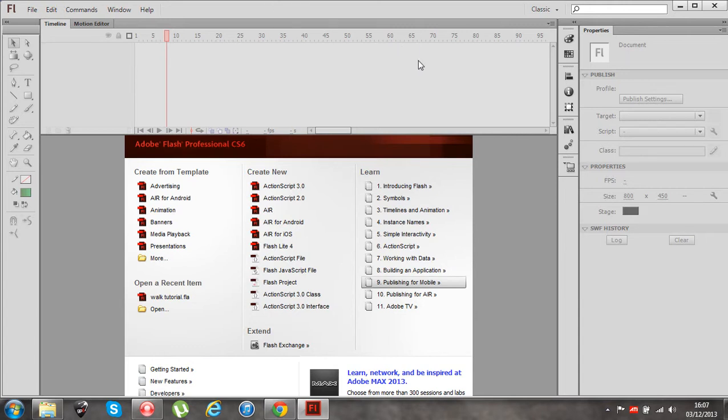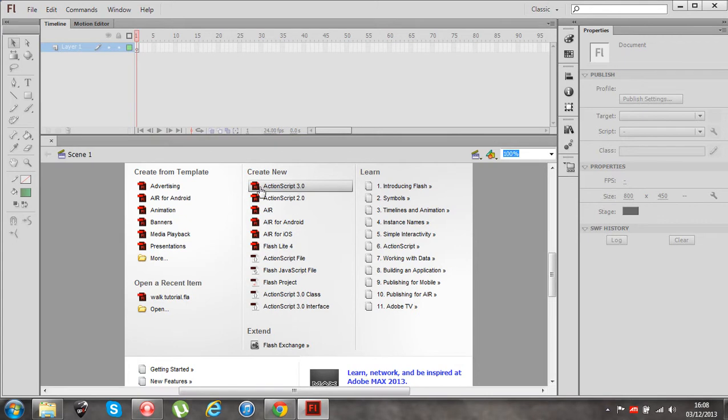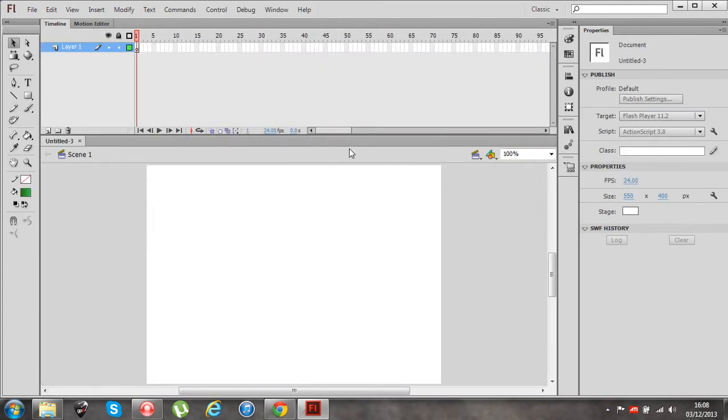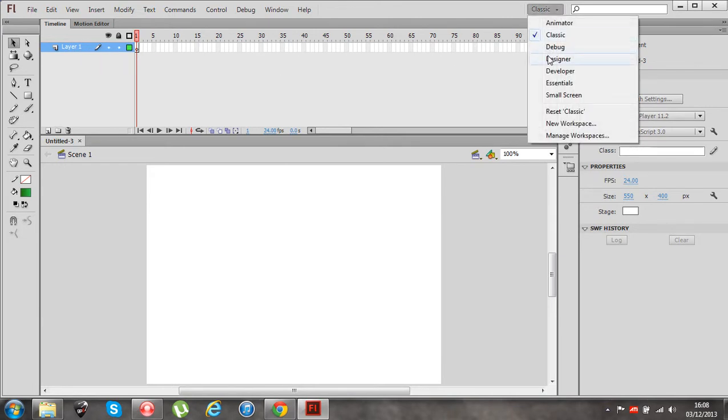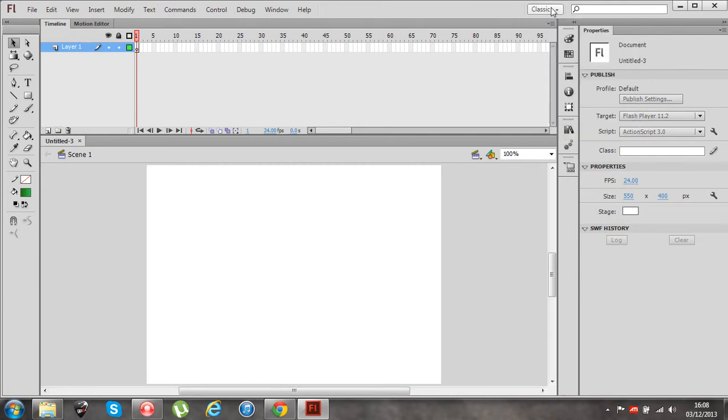So having opened up Flash, we're going to create a new document. We're just going to select ActionScript 3.0. Even though we're not doing any coding, this is what we're going to work with. Okay, so when I click on that, my workspace appears and all my windows pop up and light up. I'm working in classic mode. You can change it to however you prefer to use, but that's what I'm more used to.